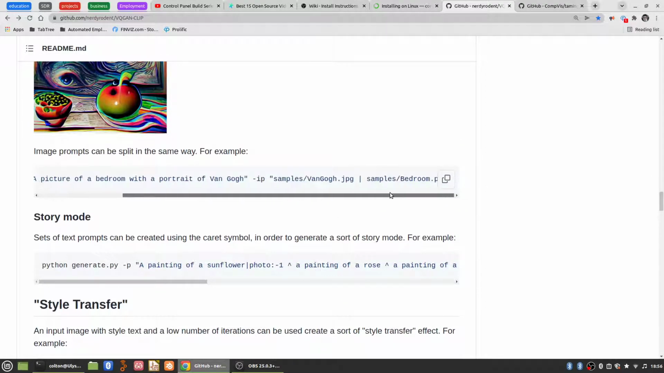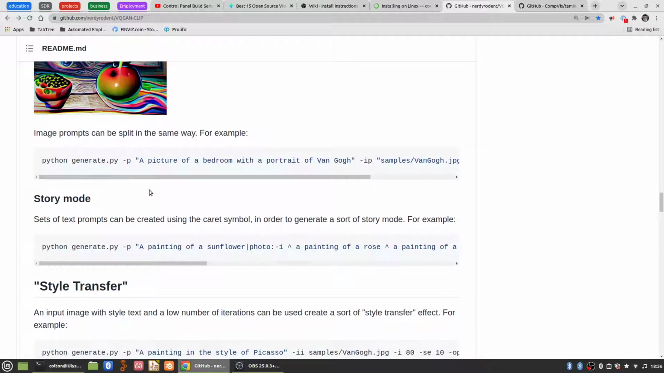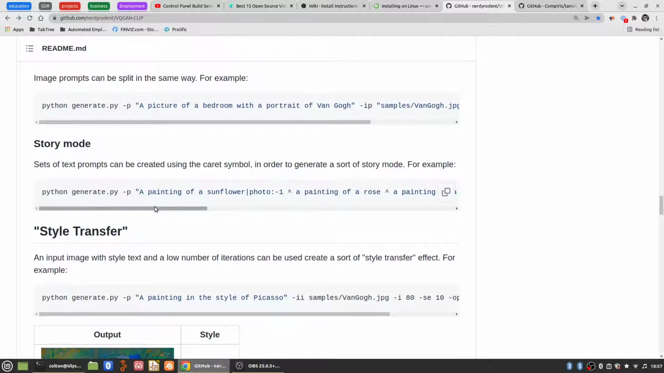Image prompts are the same. We can see here on this other example by the author where she has supplied two initial prompts, one for Van Gogh and one for bedroom. But I don't believe there's a picture attached with that, which is okay because if you're interested, you can run it yourself. You have access to the software now. Story mode, if you separate your text prompts by this caret symbol where we see here, it creates kind of a story mode. So that might be another option that I will play with in the future.